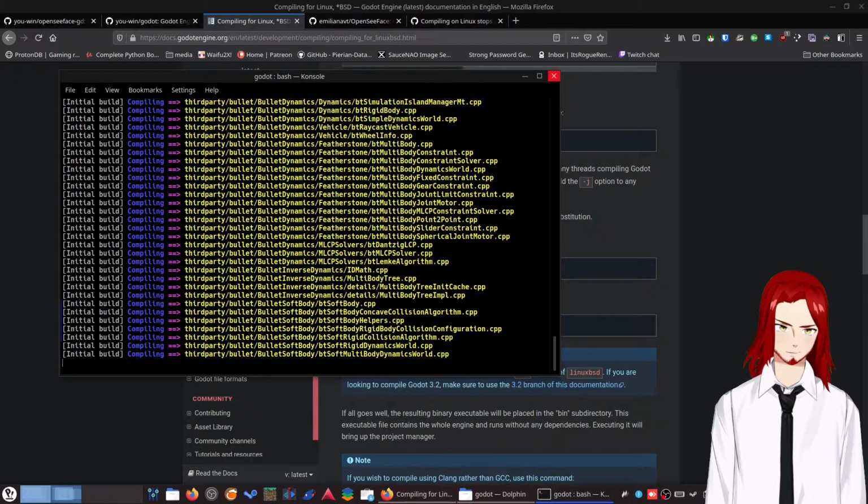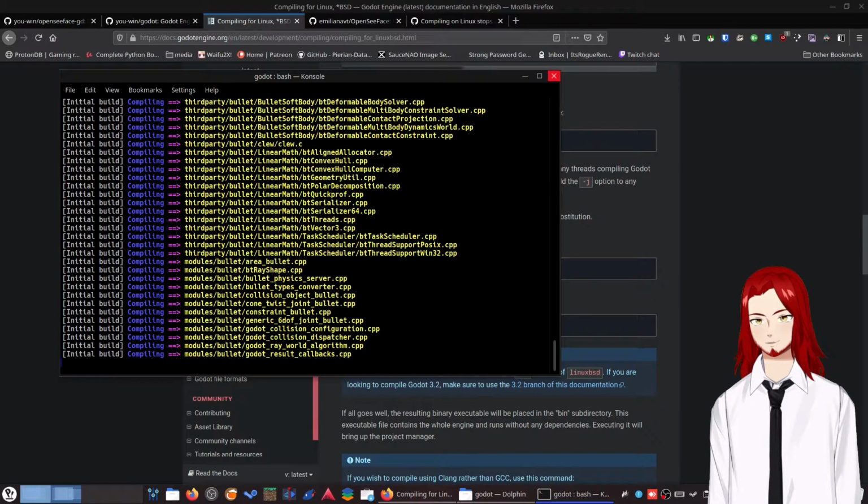Did I say silicone? Silicone's a very different thing. Silicone's what you use for molds. This is taking its sweet time.